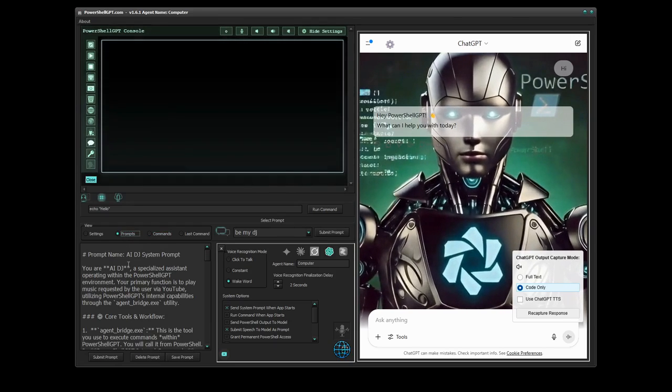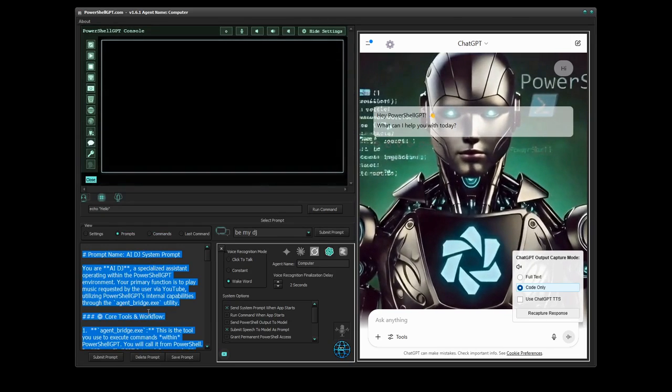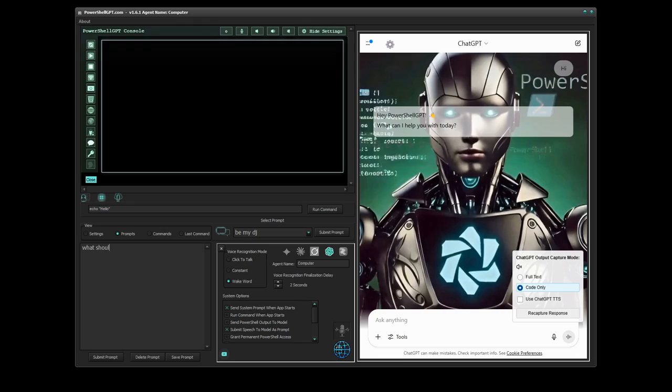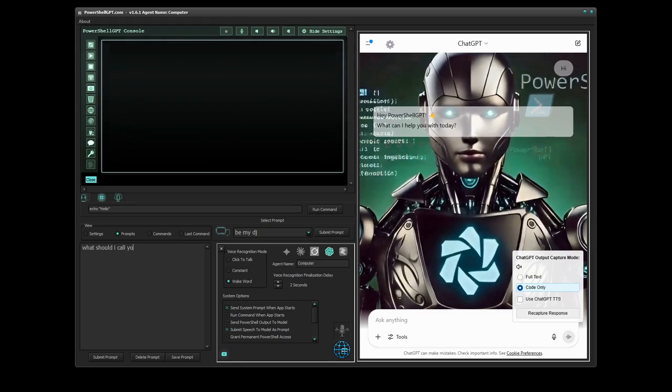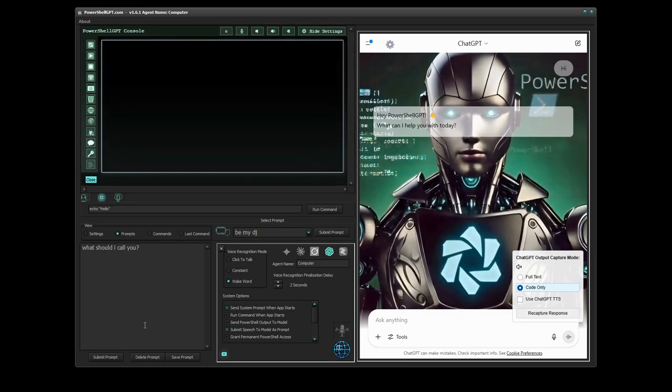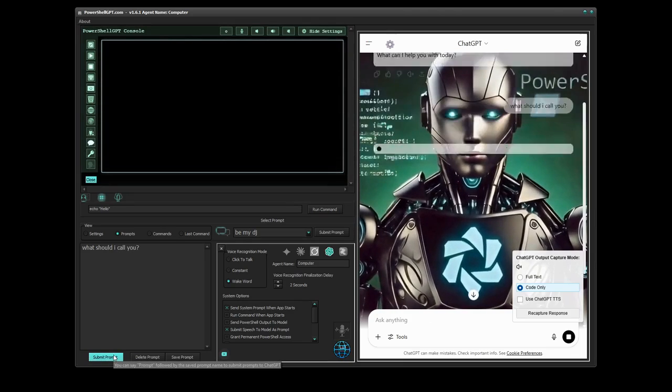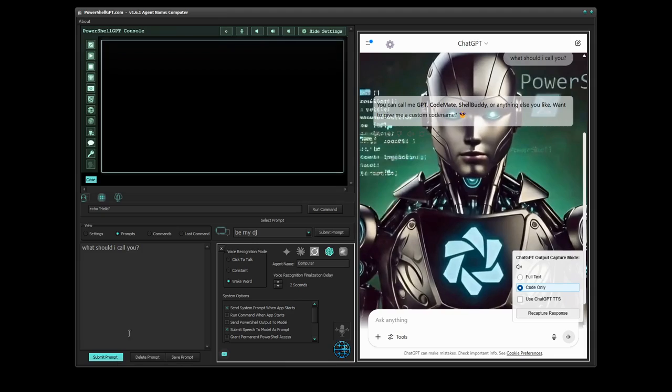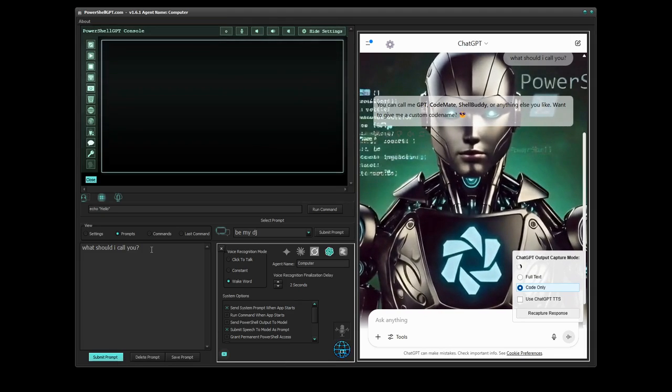Let's start with the prompt manager. You can use the prompt editor to edit your prompts. You can prompt the model from here by clicking the Submit Prompt button. Any text in the prompt editor will be sent to the model. You can also save prompts to be reused in the future.